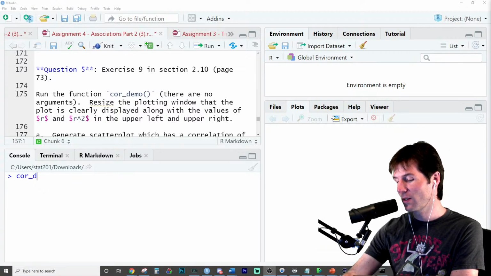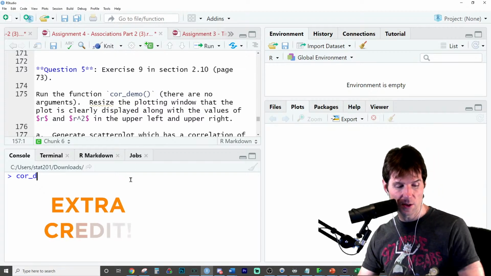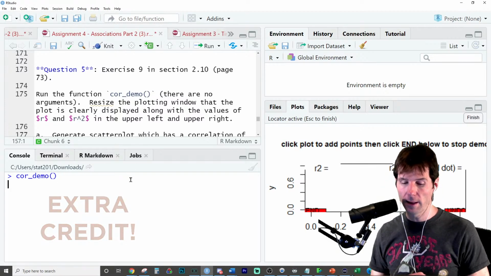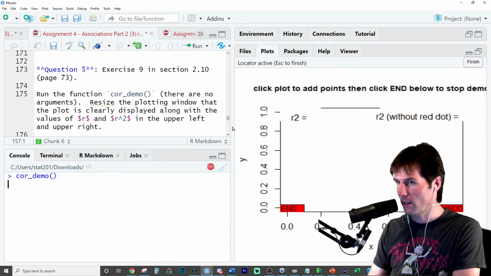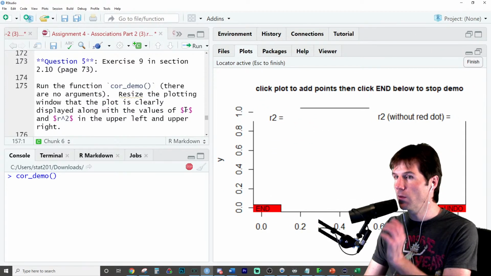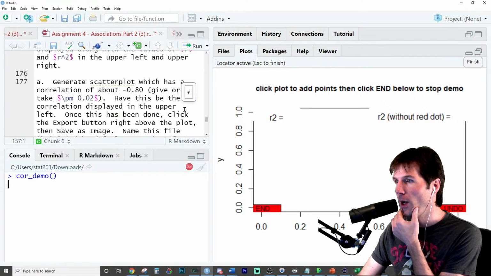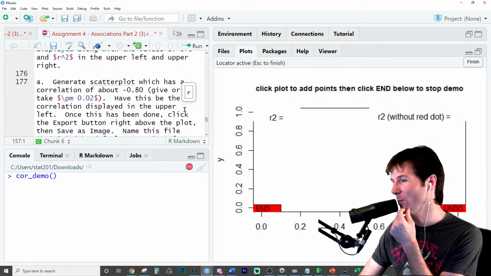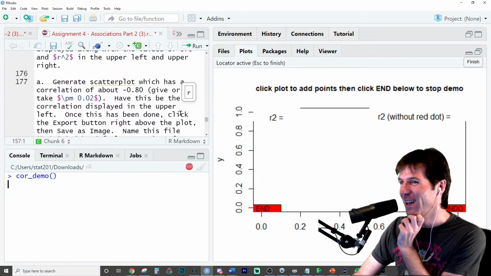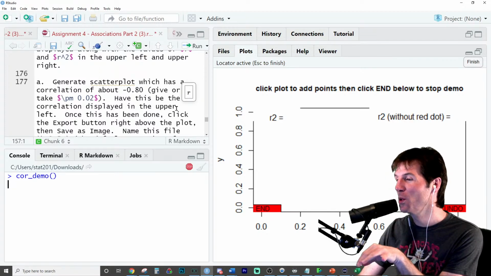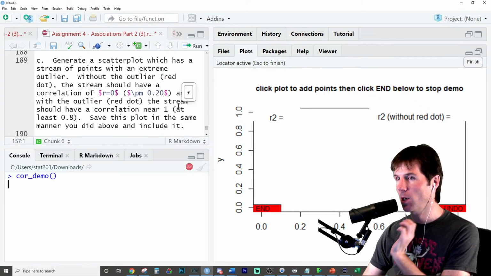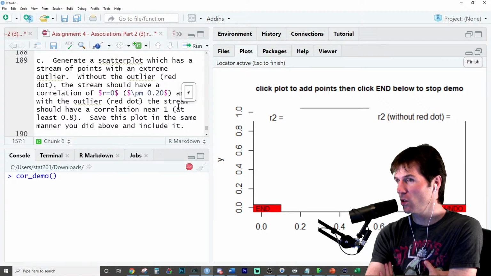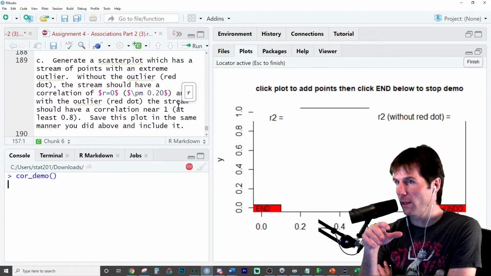So, reg class is what we need to have to run core demo, and then run it down here in the bottom. Now, we need to make a few of these graphics, and let's take a look. I'll do 2 of them. Why not? Generate, well, that's the easy one. We'll leave the easy one. Let's go down here to the hard one. Question C. Generate a scatter plot which has a stream of points with an extreme outlier. Okay, cool. We'll worry about that later.